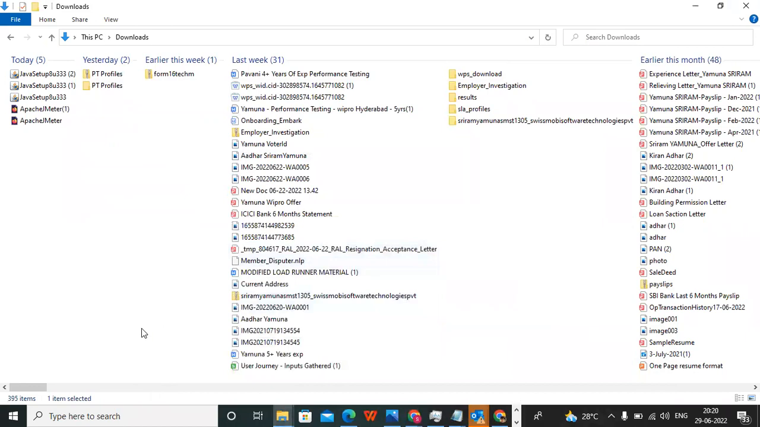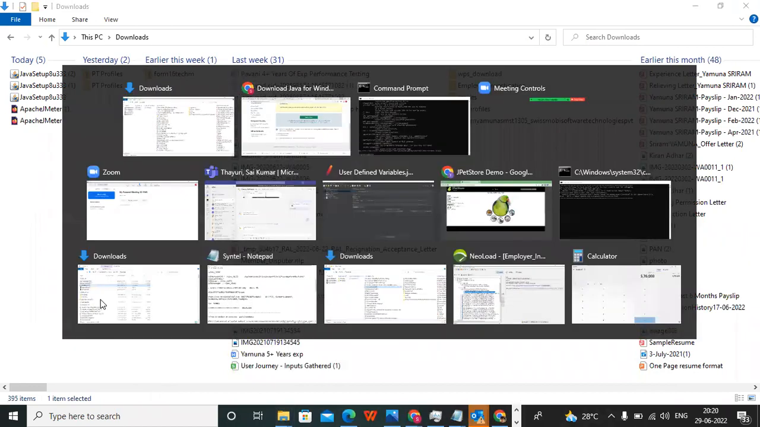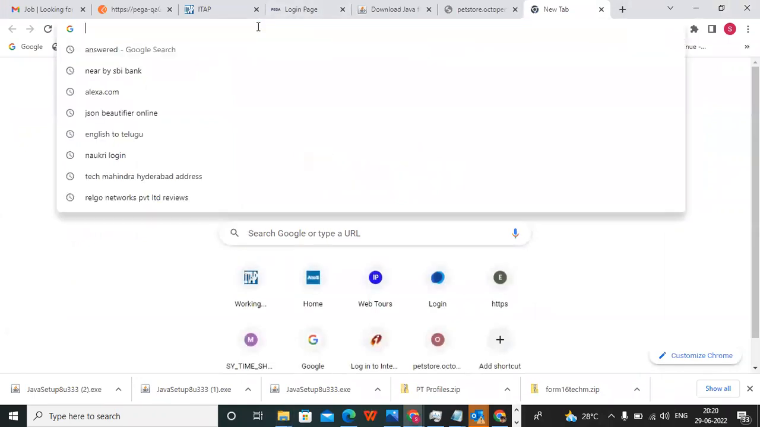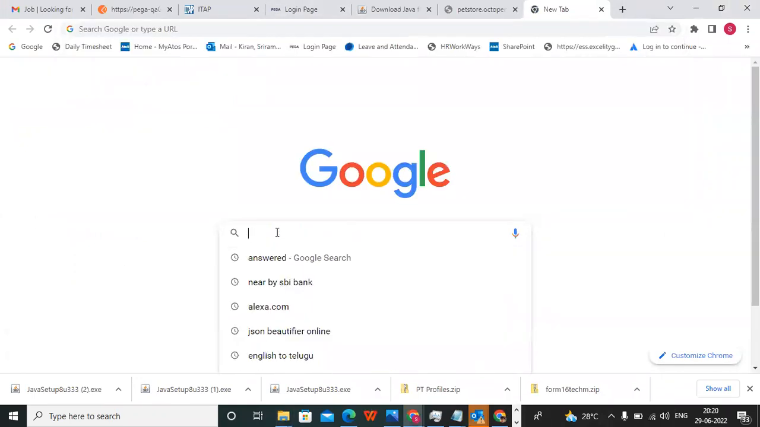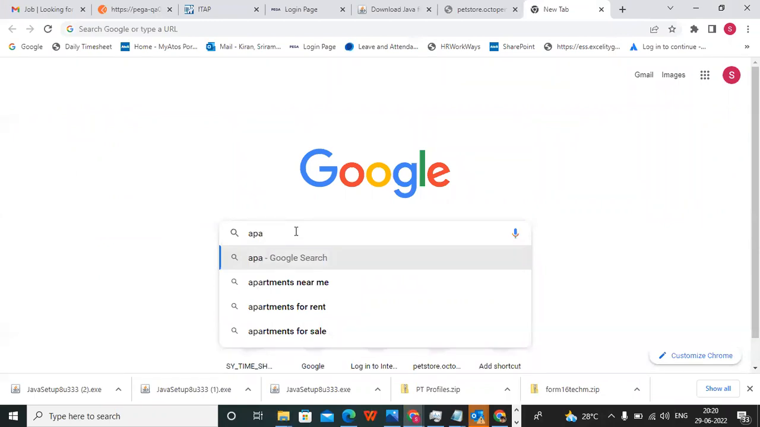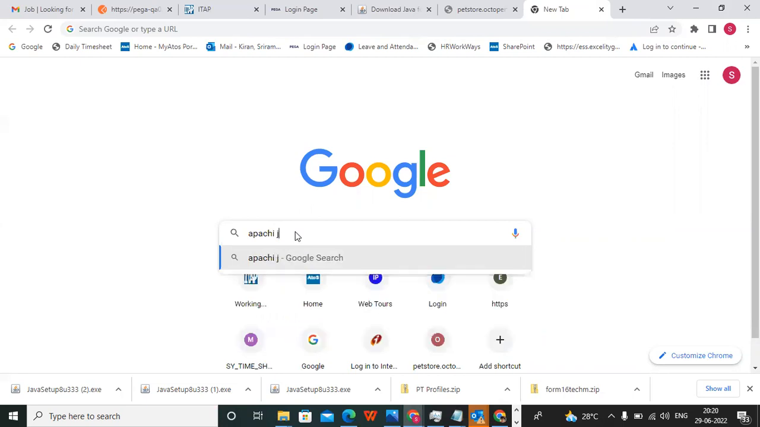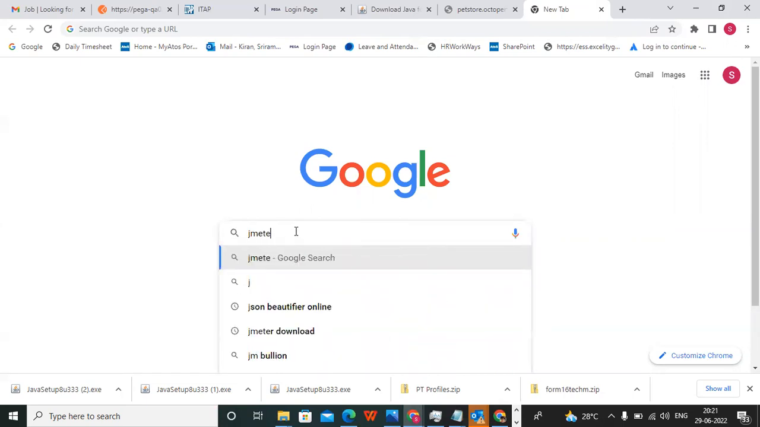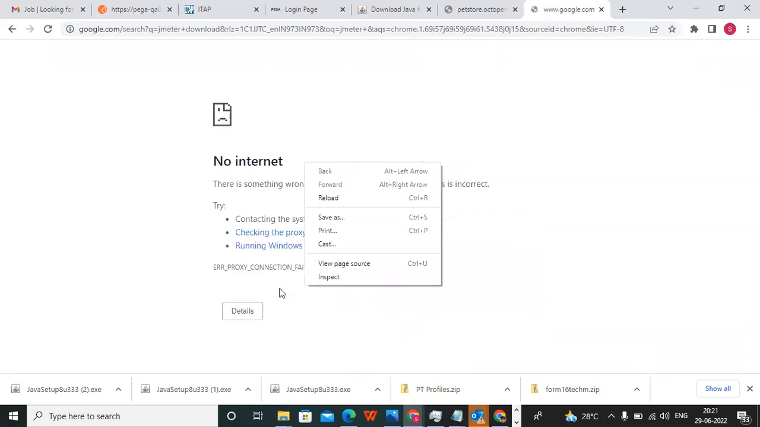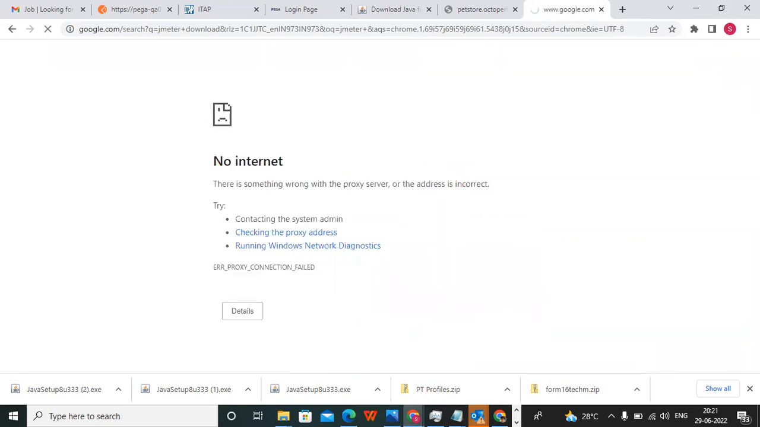And after that, to download Apache JMeter, you need to go to Google and type Apache JMeter, or you can just directly type JMeter. Okay, download, you can click it.